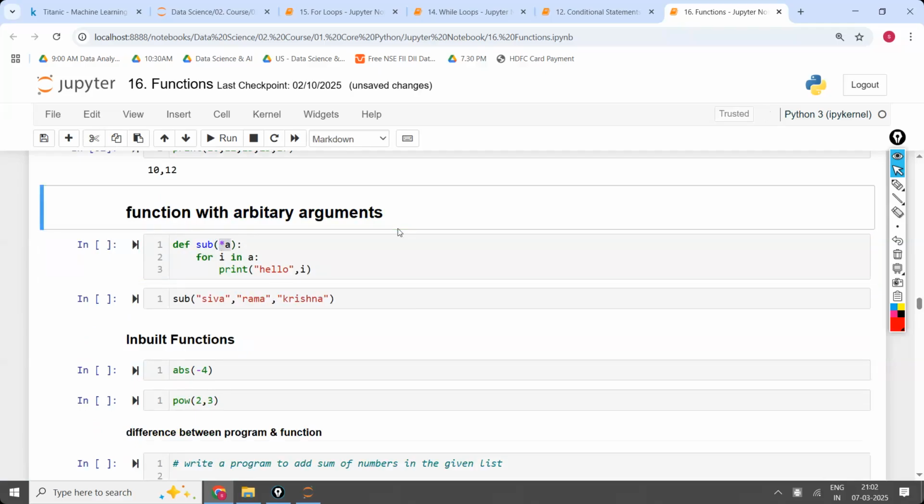One argument only, basically. What is that argument? Arbitrary argument. It is a. What is the type of argument? Arbitrary argument. Now, for i in a, print hello i.